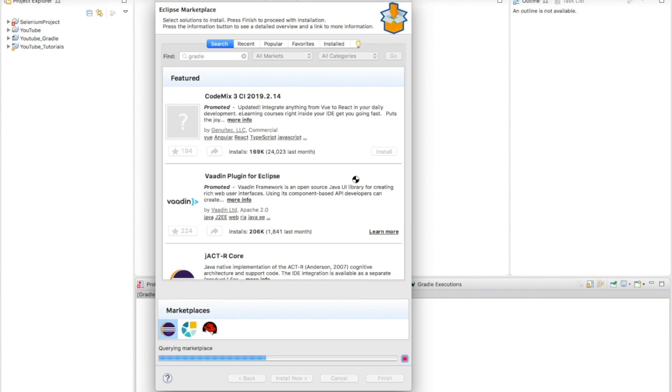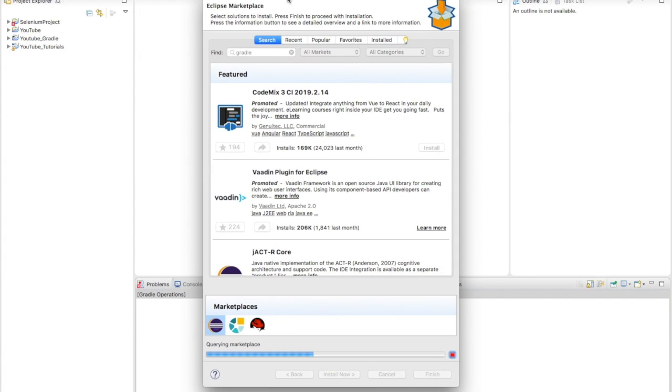I already have it in my system, so it will show that it is already installed. For you it will show an Install button option. When you click on Install, it will take some time and it will install in your system. It is really very slow. Okay, let it load. Meanwhile I will show you how you can run it from the terminal.